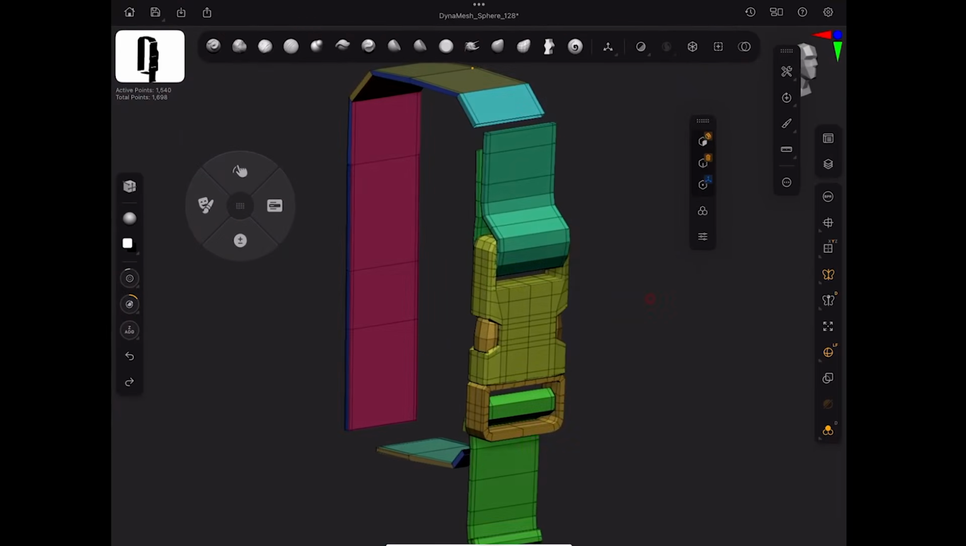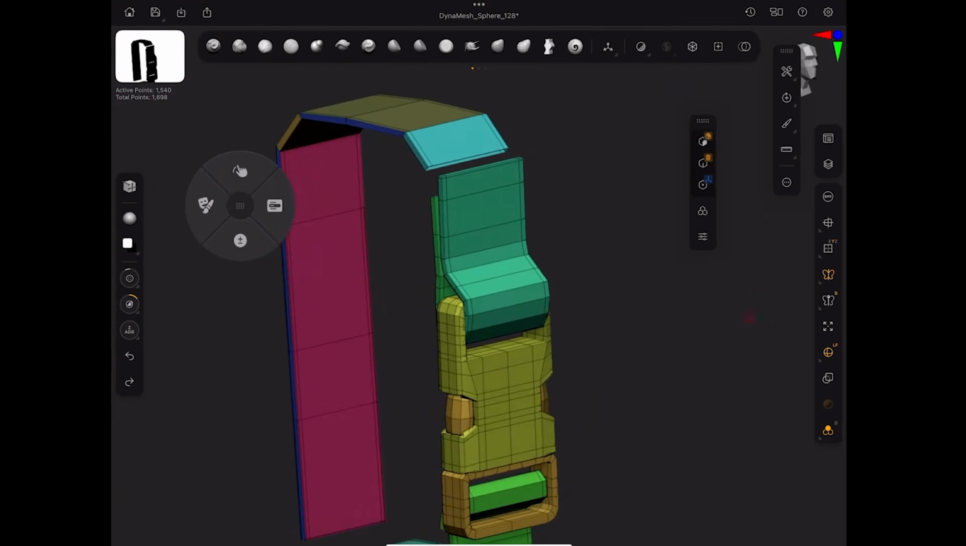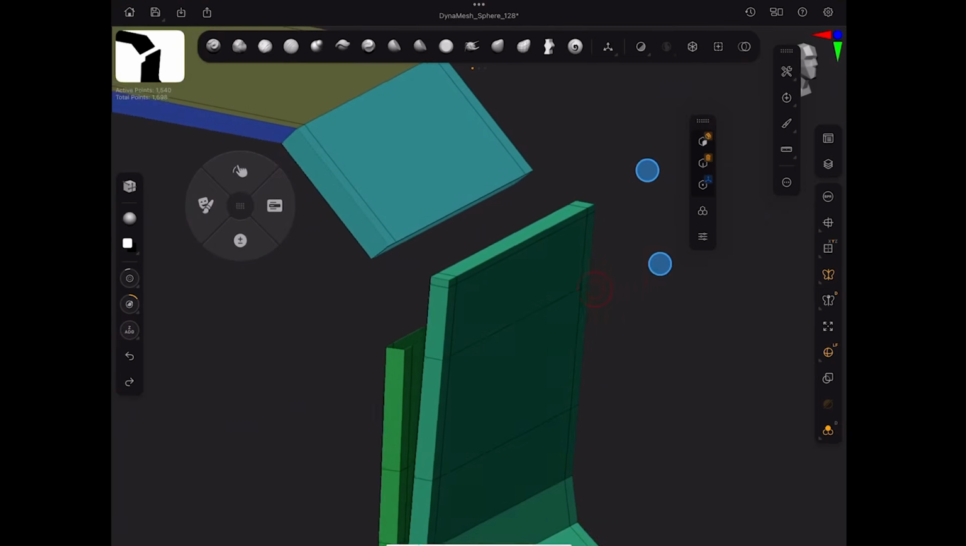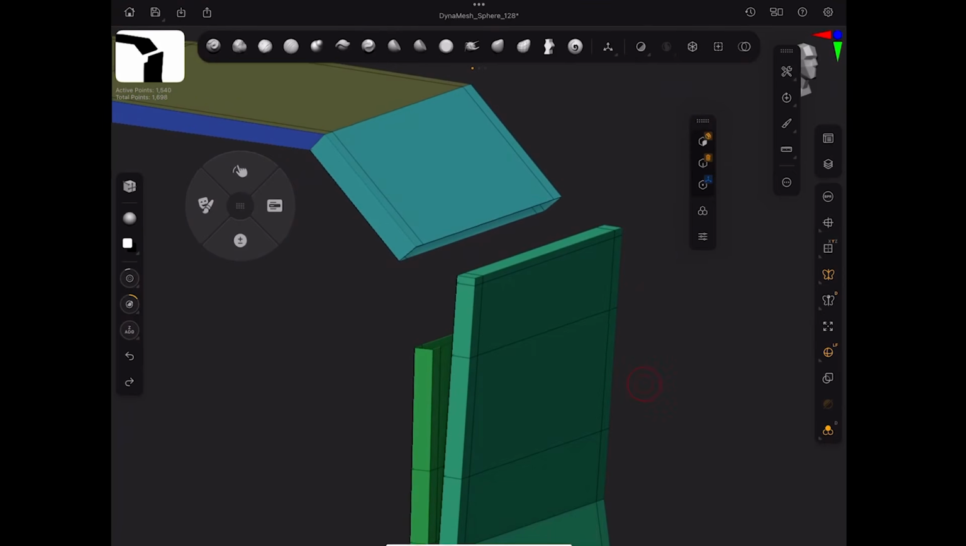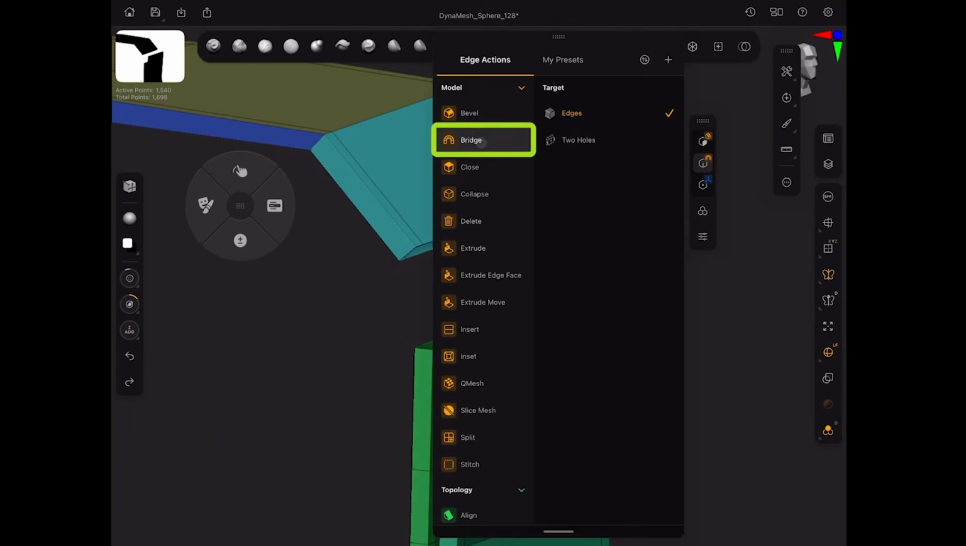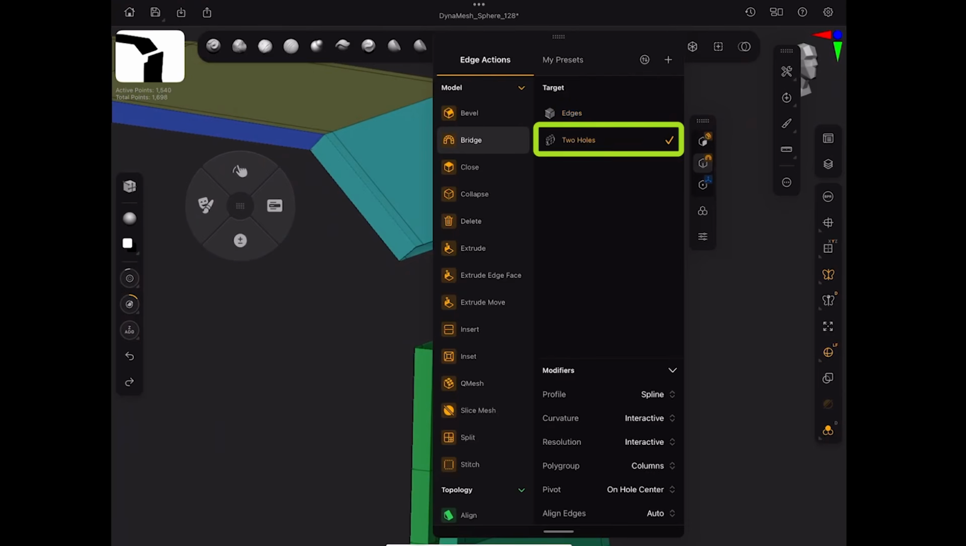Perfect, but this is still not connected, right? So in order to connect, and I'll probably need to switch cameras as well, I need to show you a couple of things. The connection happens from the edges. So I'm going to select the edge menu, and I'm going to go to bridge. Bridge is the one that allows us to connect a couple of edges or a couple of holes. So that's what I'm going to choose. I'm going to choose 2 holes.